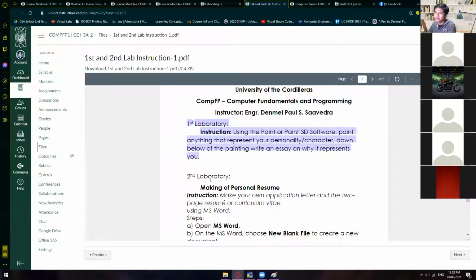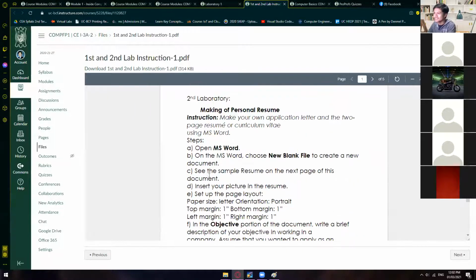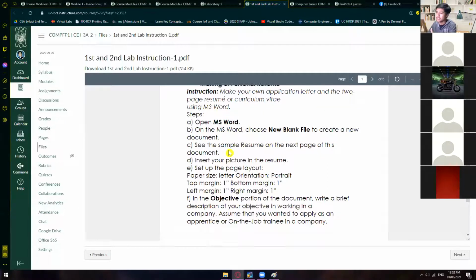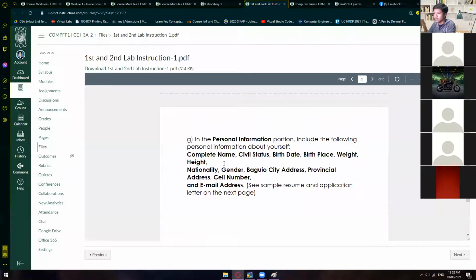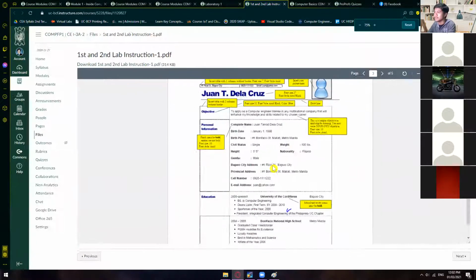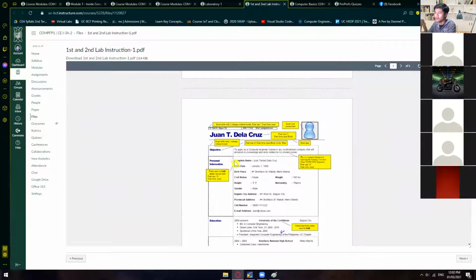Yes, sir. All right. So for lab number 2, everything is in here already. Step-by-step instructions: open MS Word, choose new blank, etc., and then the configurations or settings that you need to put in. And here's the sample format of your lab number 2.